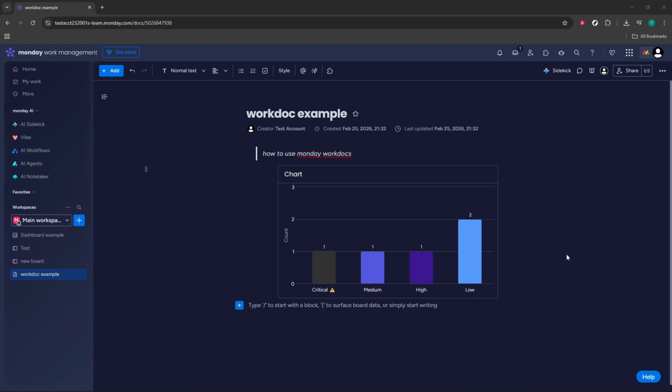As you build, keep formatting consistent and concise, and break long sections into smaller chunks. Workdocs auto-saves as you go, so you can focus on content, not on saving. That's it. Create a Workdoc, give it a strong title, and enrich it with text, structure, visuals, links, and live embeds for a clear, dynamic source of truth.